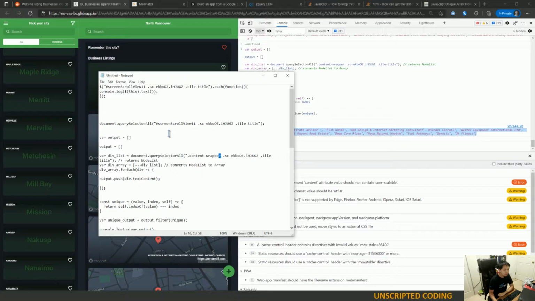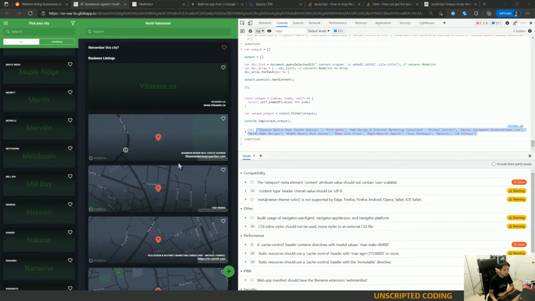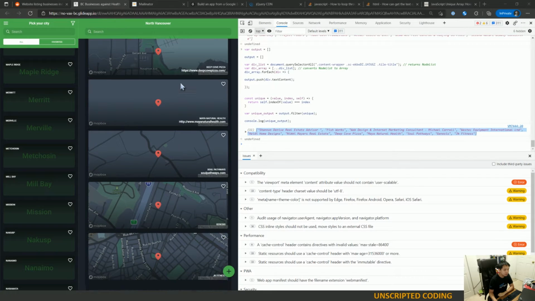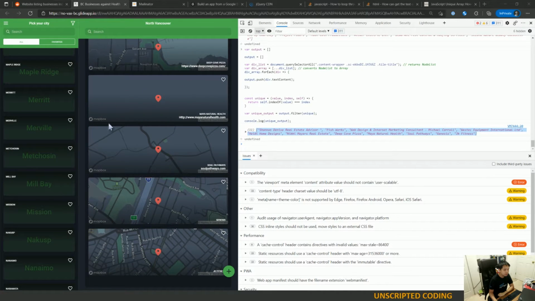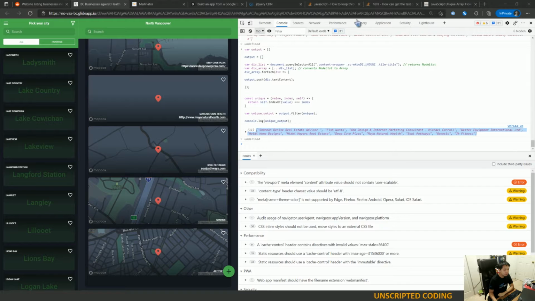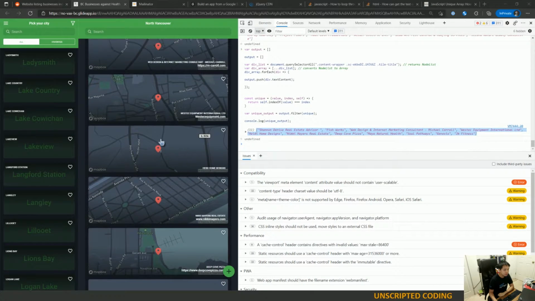Maybe I should go back first. What is it we're trying to do? What we're trying to do is just go down this entire list and pick out all the names. You can see that I looked very briefly at Puppeteer to automate. I was thinking maybe I could go down each and every city and go down each list.